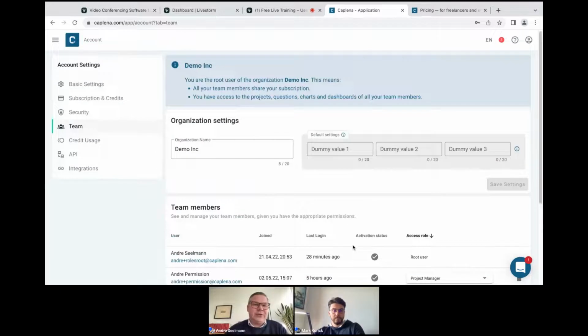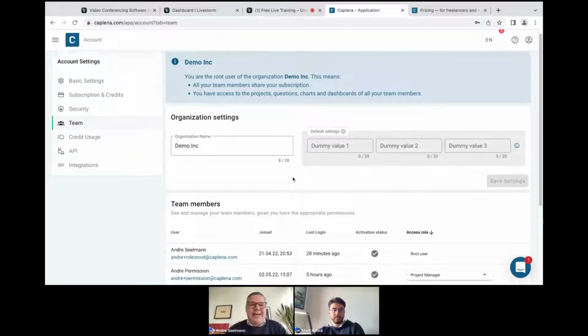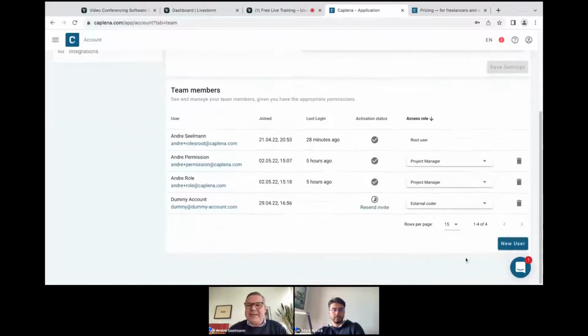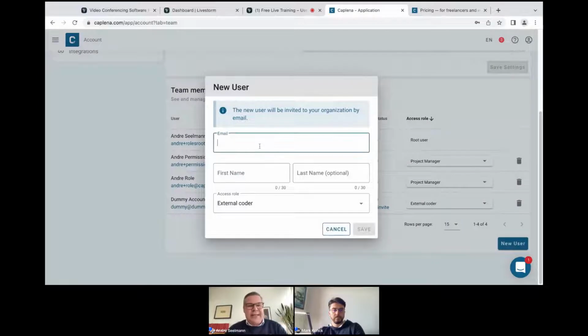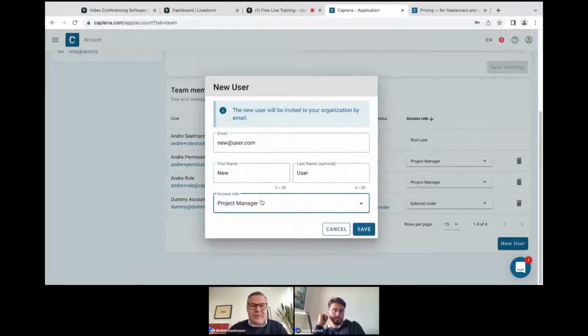If you're on your account, you usually have a reference to who the root user is. If you would like to add a colleague or a new member, just contact the root user, and the root user can log on, click add new user, and then enter an email address. I'm just using a dummy account here. Obviously, there has to be a proper email address. First name is new, last name is user, and that's all you have to do. And then you can select the role. Let's say I would like to make this person a project manager.